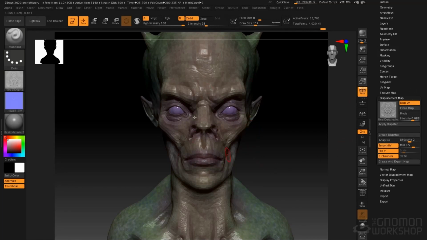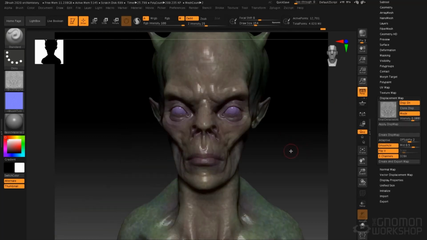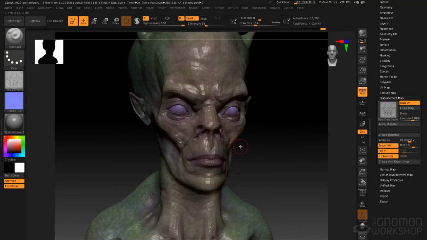Now, if we want to preview our mesh displacement as actual displacement, you can turn on the mode button here, and that shows it as an actual displaced mesh. If I turn it off, it's simply displaying it as a bump map on the lowest subdivision level.